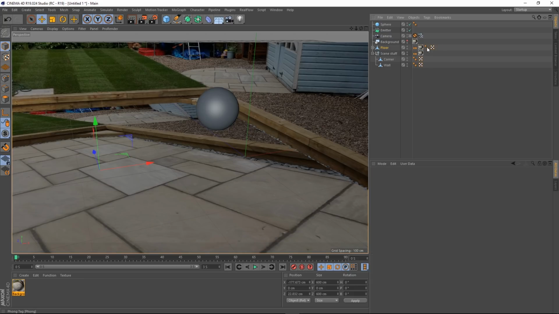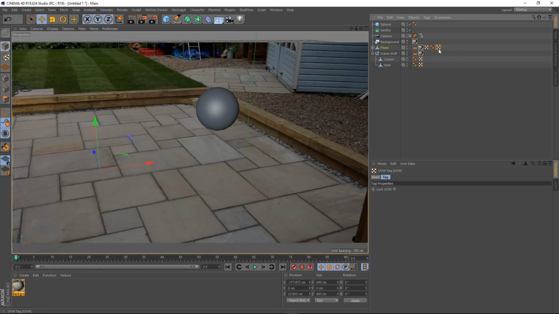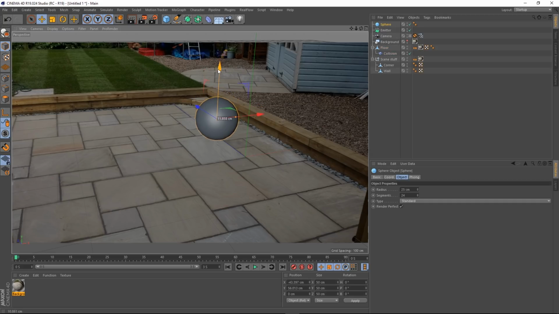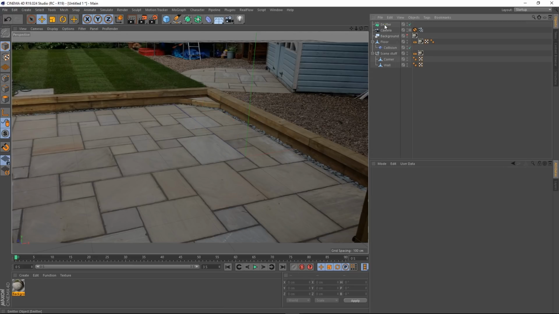So let's get rid of this. It's got two UV tags now. That's the one we want, so we don't need the last one. There we go. So yeah, it's UV map now. So now if we look at the sphere going into the floor, you'll see that the texture gets deformed with the floor. There we go. And that's exactly what we want. So that's one issue sorted out. Let's get rid of this sphere for now.